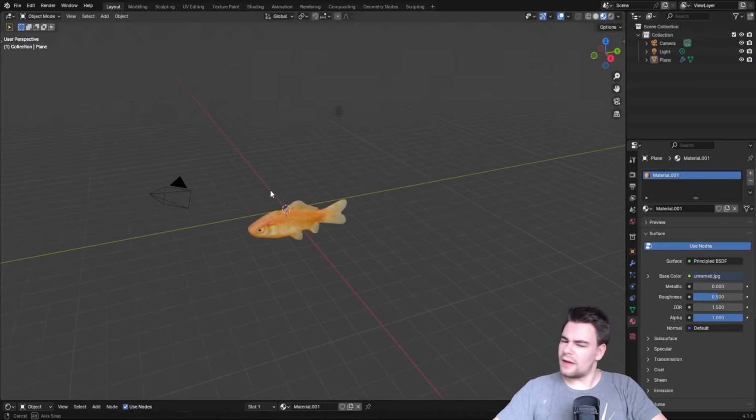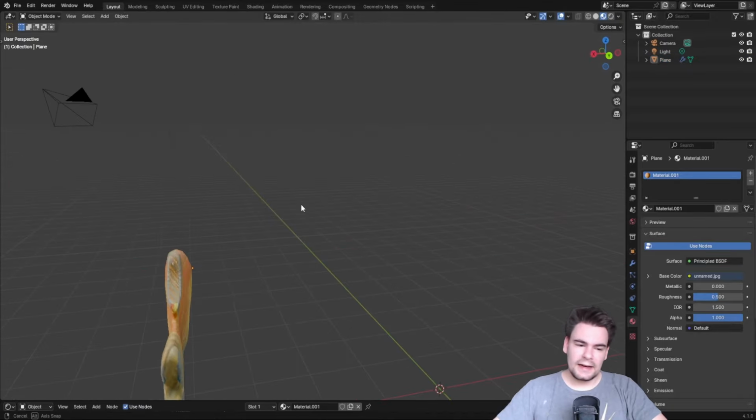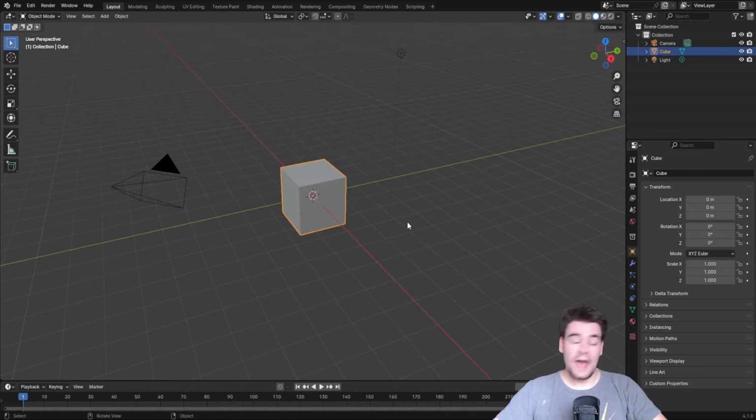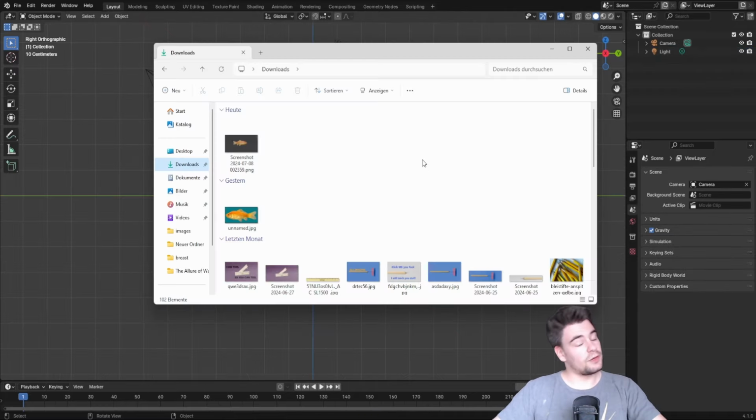Hello and welcome, and today I'll show you how to make this wonderful, well, kinda ugly looking goldfish, but, well, it's decent. And as always, we start with the default scene, and we start with deleting the default cube because that thing is evil.